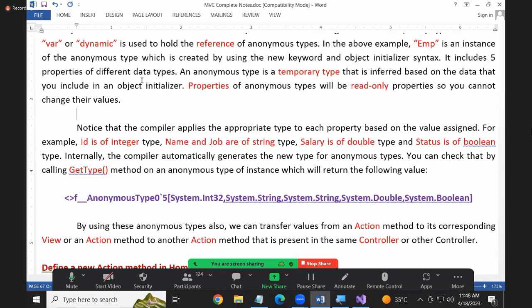Now see, you want to transport the data from the controller to the view, or from the action method to the view. You want to transport the data. Now at the other place, what do you want to do? You want to get the data. That's all. You don't want to send it back again. You only want to get the data. So it is read only, purely read only in this context.